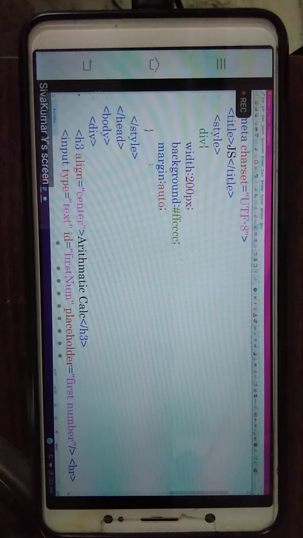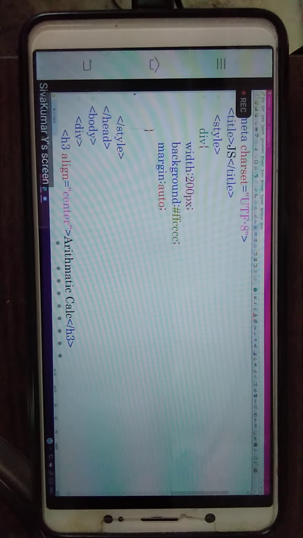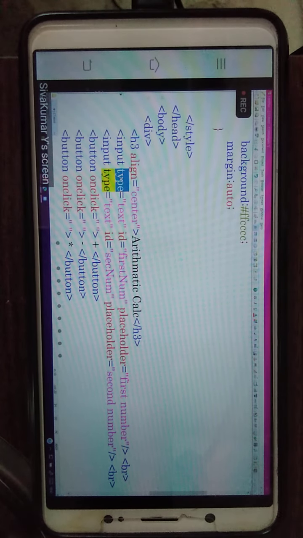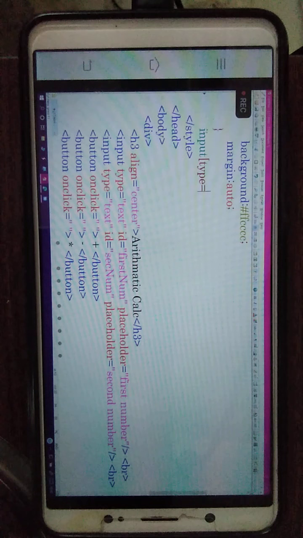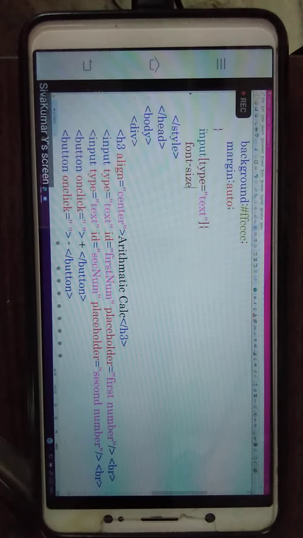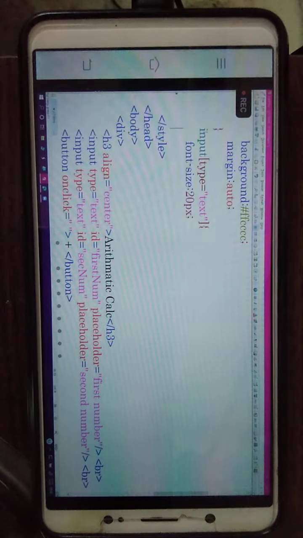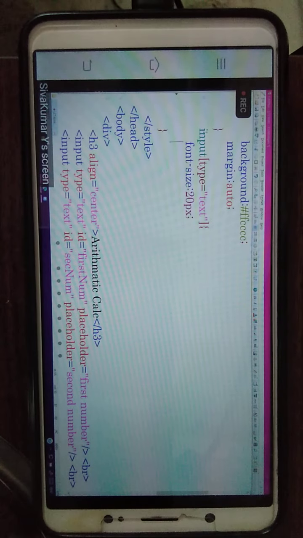Next, the text box settings we are going to perform. The input to text box available, that one. So input type equals text. Font size I am increasing first of all, so 20 pixels. And width I am also going to set here: width 200 pixels.